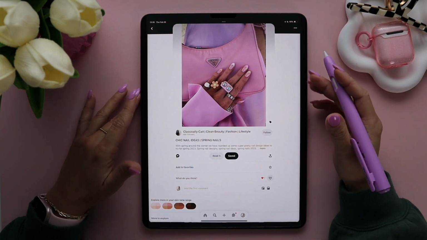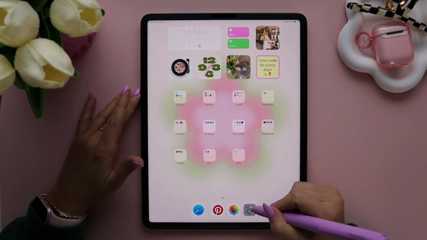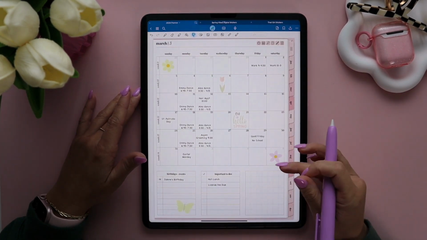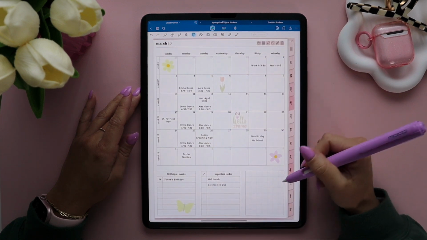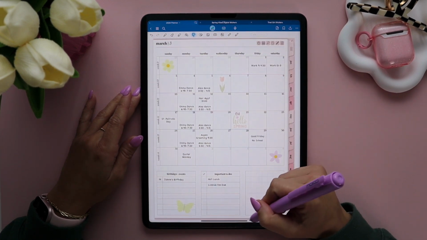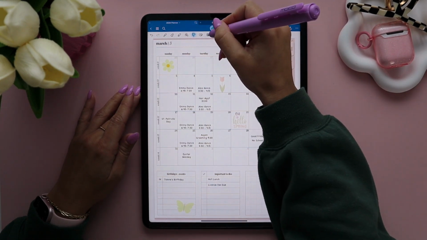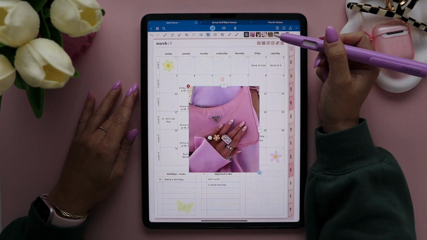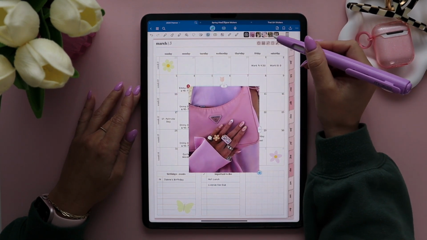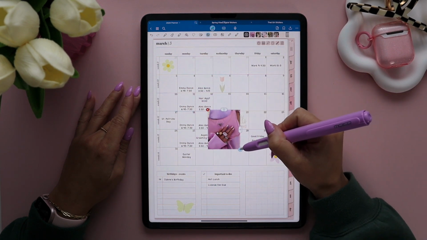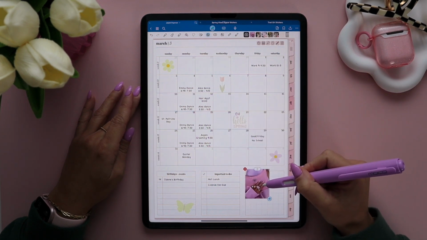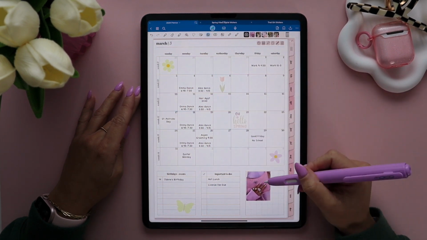So once you have the images downloaded, head back to your planner, and then we are going to insert some of the images into this corner here. So there's a couple ways you can do it. You can either use your image tool at the top, and then all of the images you just saved are going to be the first ones here. So you can resize them and then drag them to where you want them to go.